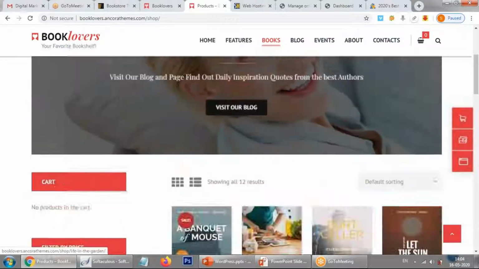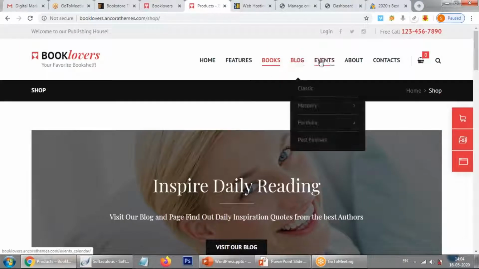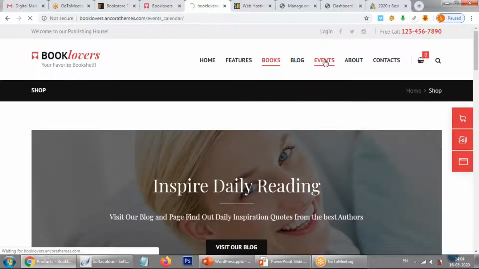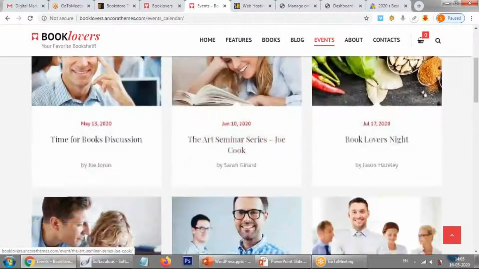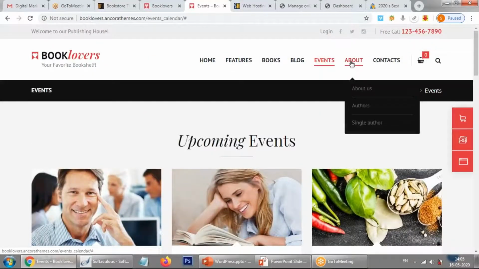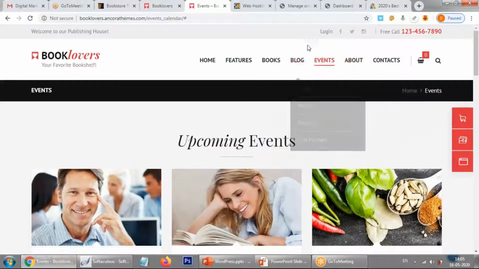So you can just go through all the features available here, and then decide whether you want to go with this kind of website or you have any other themes. So this is how you can preview the theme.